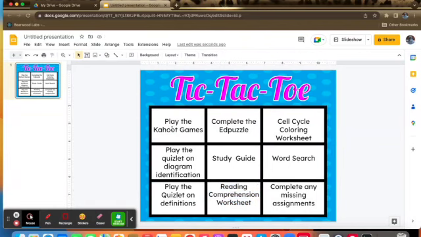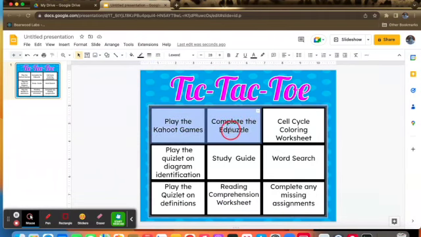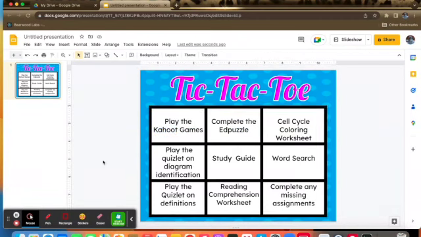So this is for the cell cycle. They get to play the Kahoot games, complete the Edpuzzle, complete the cell cycle coloring worksheet, complete a word search, complete any missing assignments. The study guide is right in the middle because I'm going to require that they complete that.